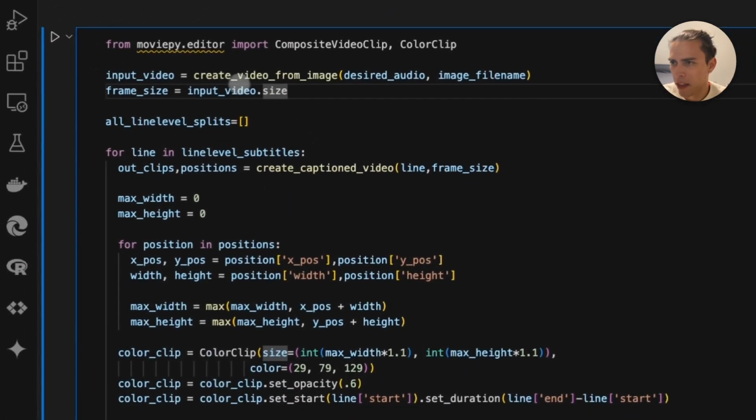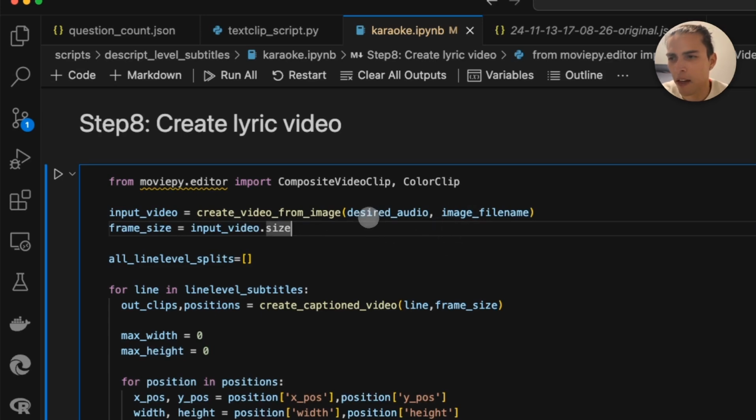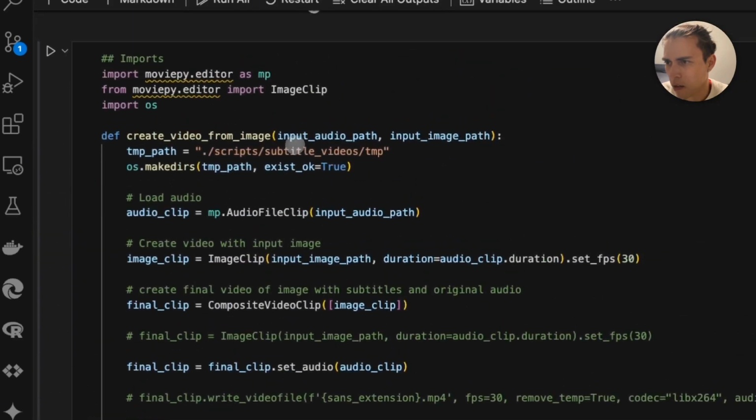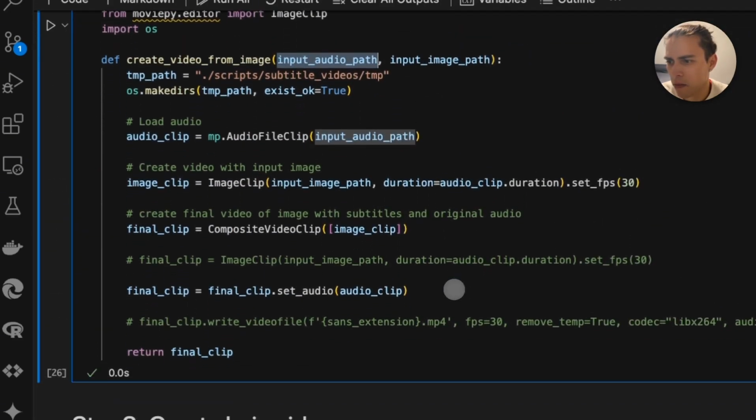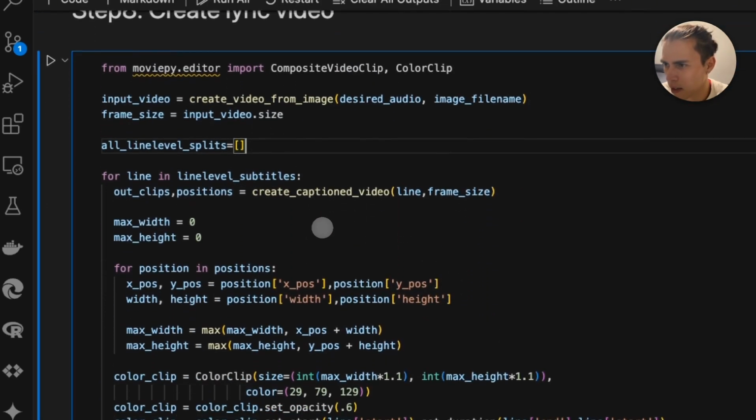Okay, so to create that lyric video, we're going to run that function that I previously described, and we're going to give it the desired audio, which is the original song, and then the image file name, which is that screenshot. Okay, so the video has been created, and right now, remember, all this function did was create a video using an image and an audio file, but it doesn't have any subtitles yet. So that's what we're going to do in this step here.